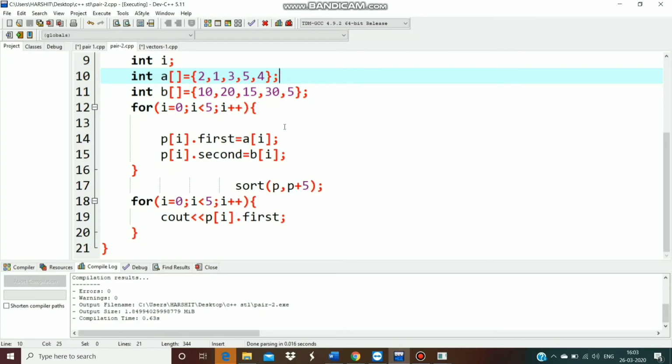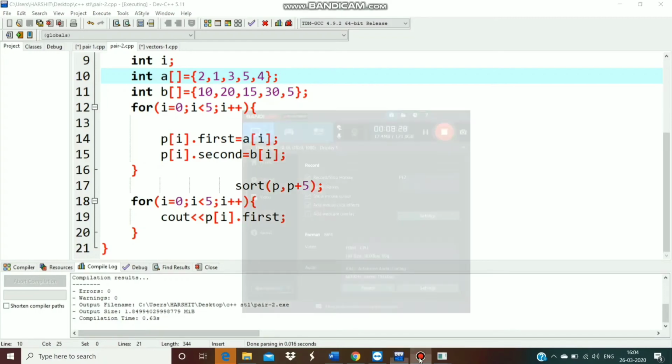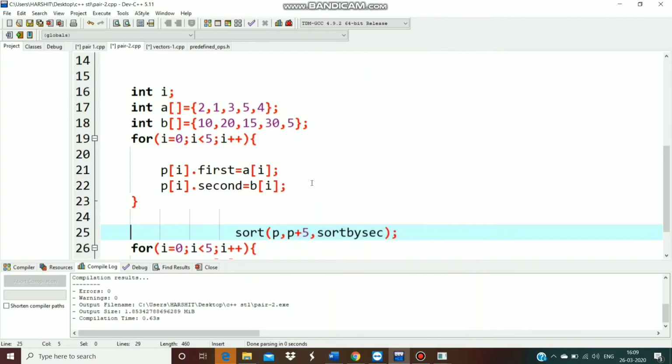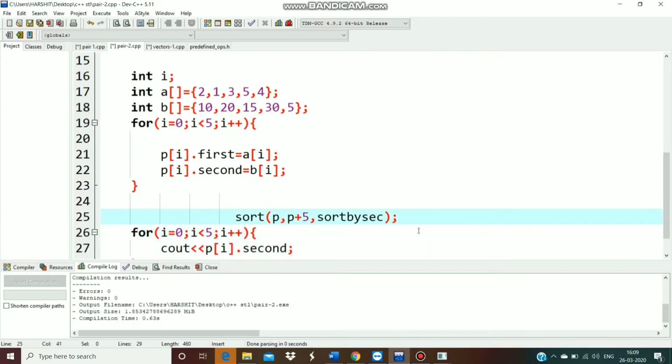So in order to sort it on the basis of the second value, I'll make my own function known as sort by second. In a sorting algorithm there are 3 parameters. One is the starting point of the array, next is the after-end point of the array. After end means that if the array has 5 elements, then after end is the 6th position. And the third is sort by second.